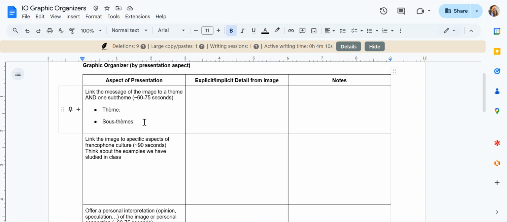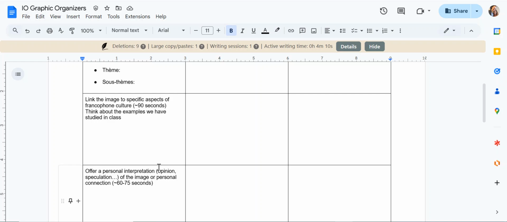So you might do it as a step-by-step. I'm going to start by identifying the theme and sub-theme, and talk about how the message of the image relates to theme and sub-theme, and then move on to how the image, explicit and implicit details from the image connect to specific aspects of Francophone culture, and then finish off with a personal interpretation of explicit or implicit details in the image.